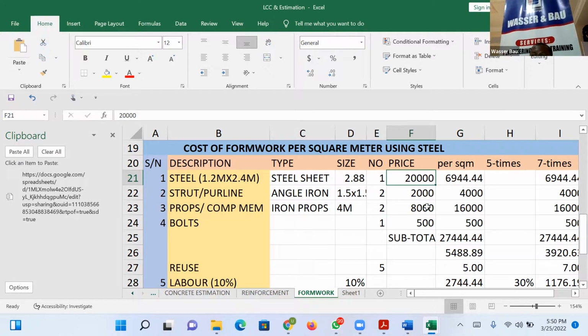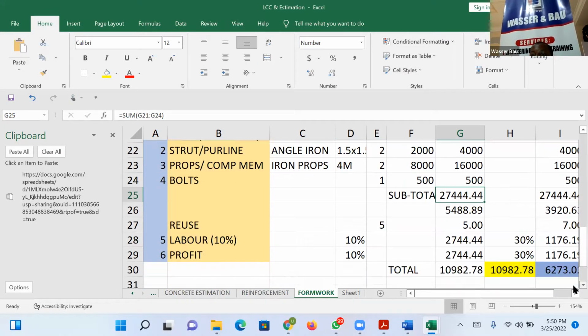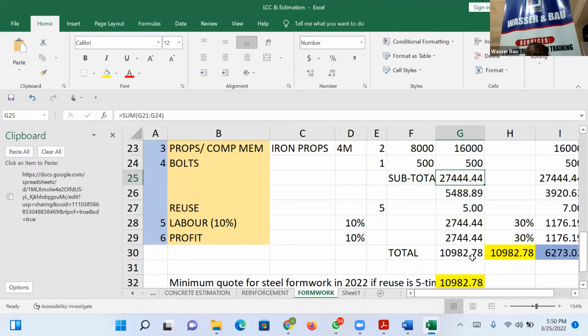Props in the market is about 8,000 per one for a height of 4 meters. So 2 of it is about 16,000. Then the nuts and the bolts you use to tighten them is about 500. So the total is what? 27,000. But you'll agree with me that for steel, you can reuse it up to 5 times. So if you are to use it up to 5 times, we divide this value by 5. It will give us this. We now add our profits and our other things. It will be giving us around 10,000.